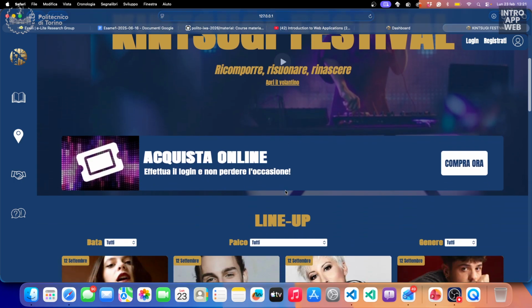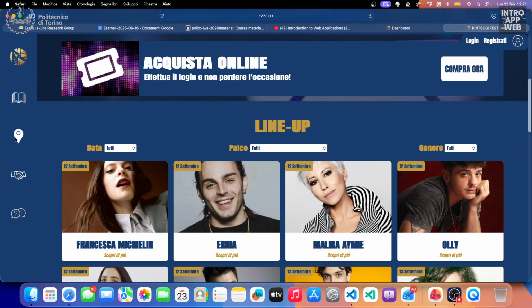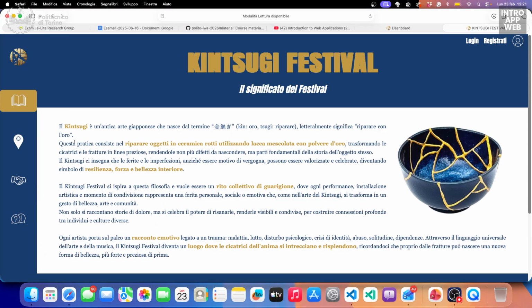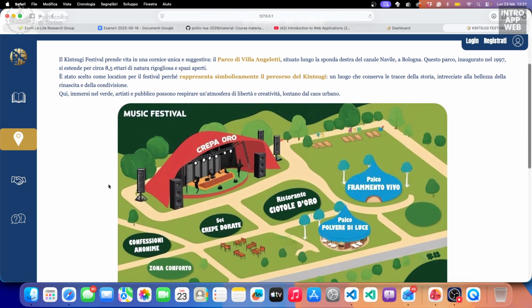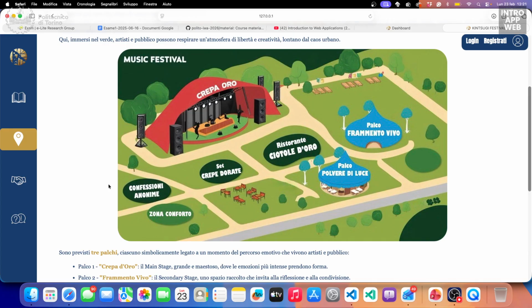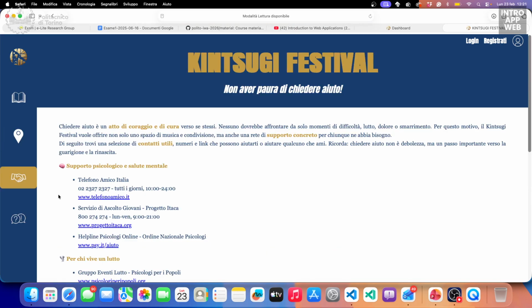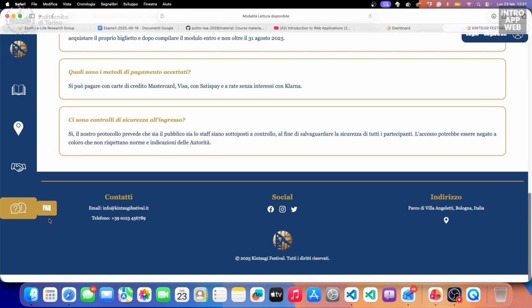So this is a different one. Here the menu is completely different. It's on the left. In this one, she decided to use the music festival map because she thought it was important or interesting to show the map of the stages in the application. Some contact information, frequently asked questions.